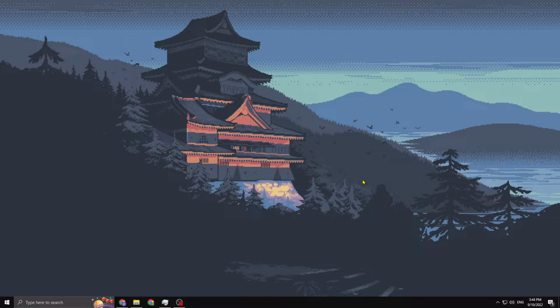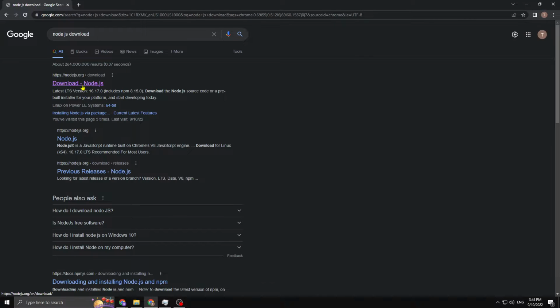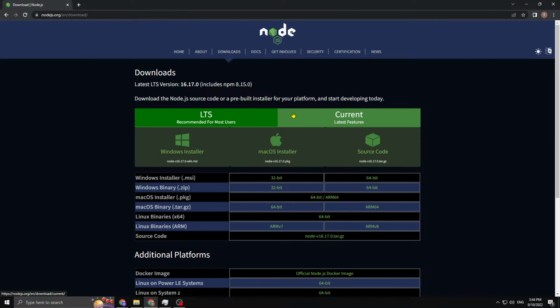In today's tutorial, I'm going to show you guys how to install Node.js onto your PC. First step is to open up Google Chrome, and then inside of Chrome, you guys want to type in Node.js download, and then left click the first link right here, and then click the Windows installer.